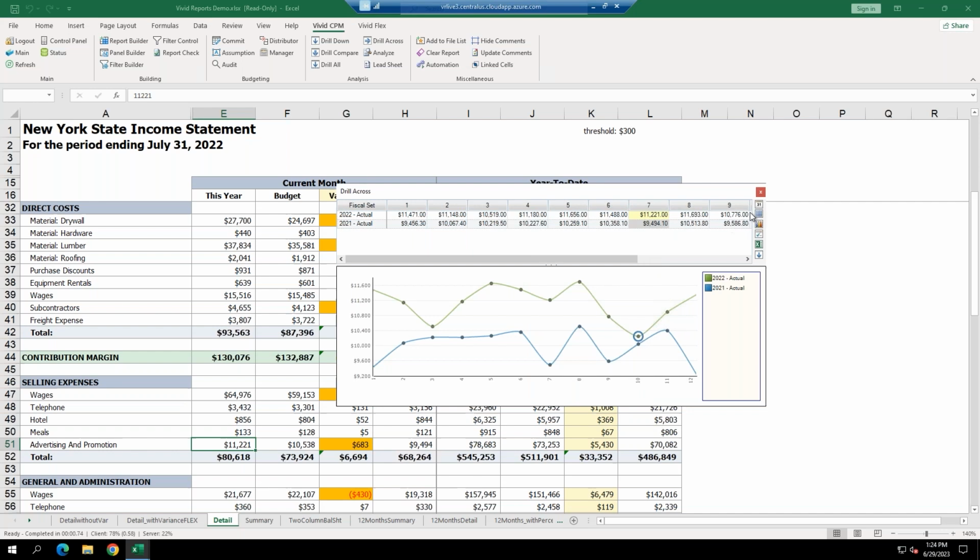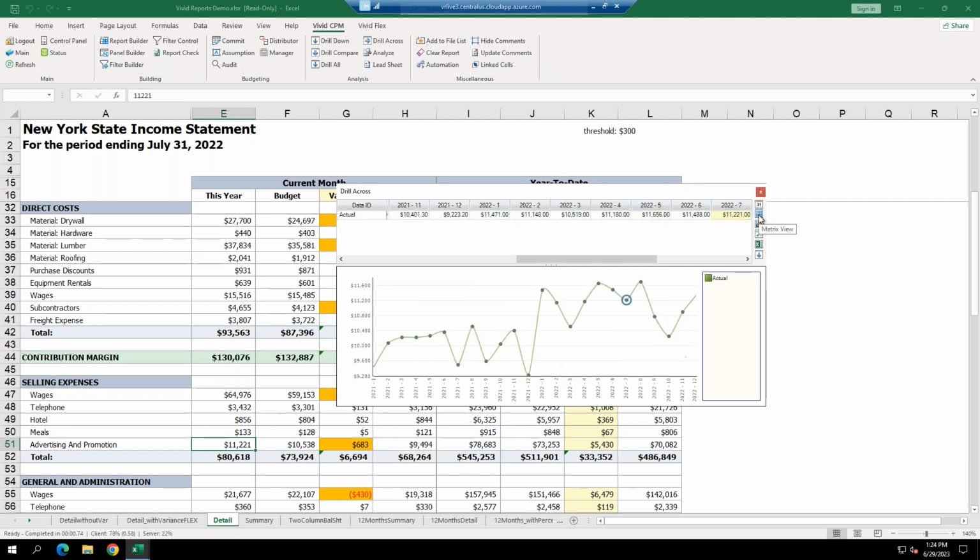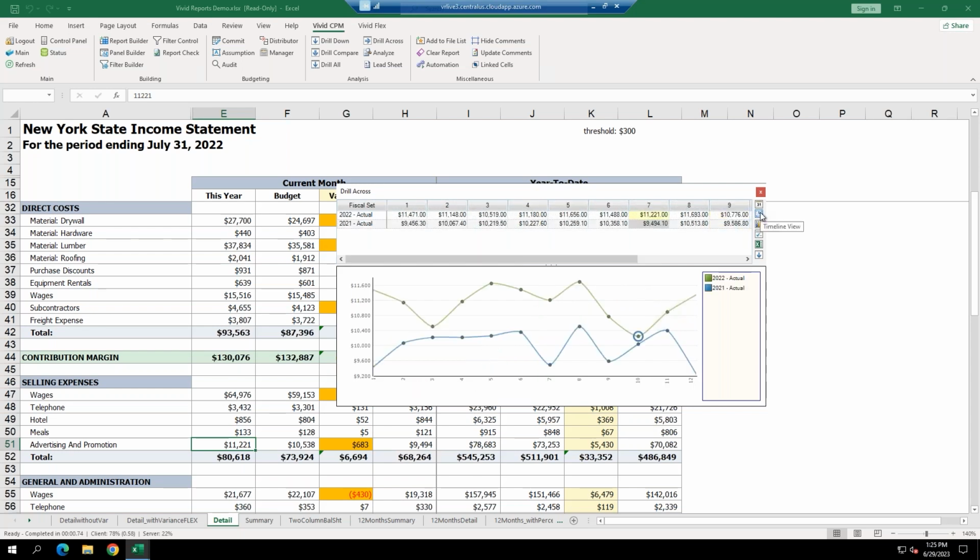I can even change this to a timeline view. So if I click on this button here, it toggles it. So how have I done since the beginning of time against this particular expense? I can toggle it back and forth. Now it's back to matrix view. I can export this to Excel, and I can also drill down into the GL accounts and the transactions directly from this window.